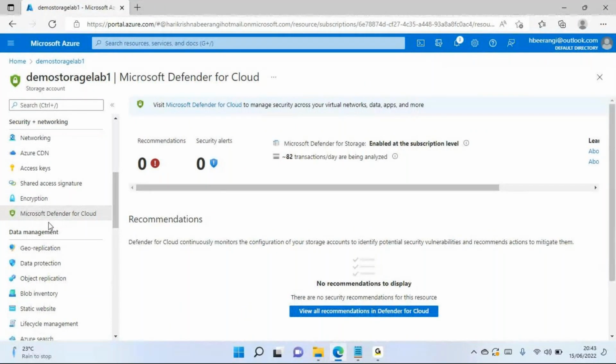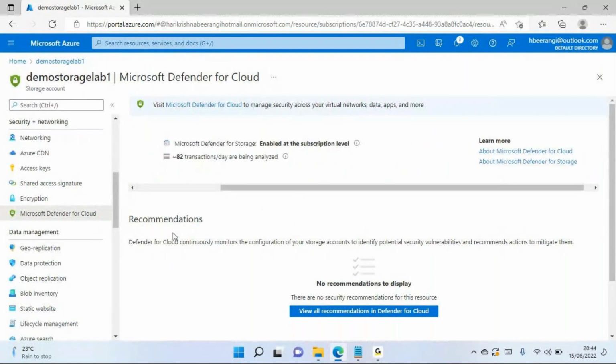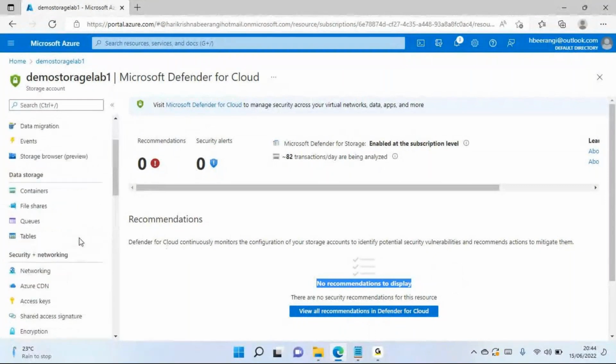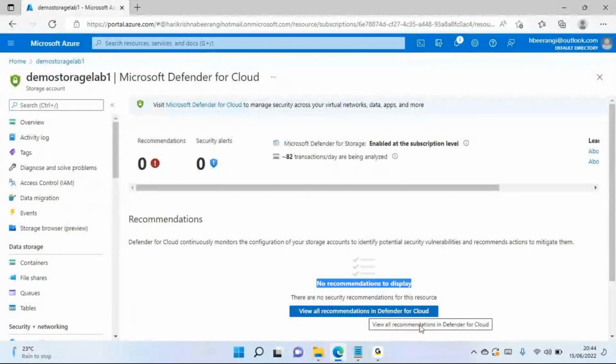Just like our security center which we have seen during our resource group discussion, here also it is same. This will give you the recommendations which are related to your service. So if there are any recommendations which you need to implement, it will display, otherwise it will show 0. It will keep on analyzing and it will keep on defending and then it will show you. Okay, at this stage there are no recommendations to display, right? So now let's go to Storage Explorer.